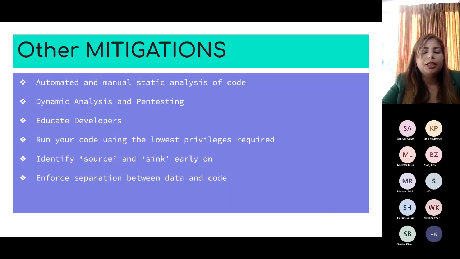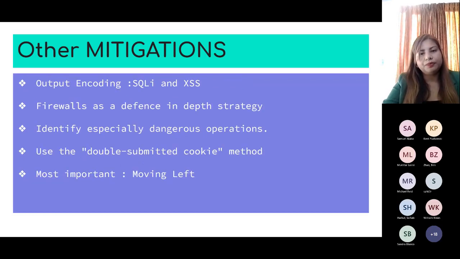Enforce separation between data and code. Some of the applications can be secured if we have a good separation between data and code. By data and code, we mean that data could be something that is an input value for a field, but code is something that can interact with the code of your application. So if developers can identify that some input coming is data and other input coming is code, that can be helpful.